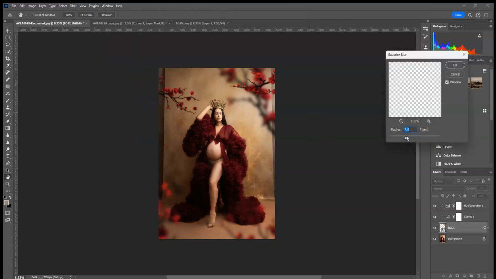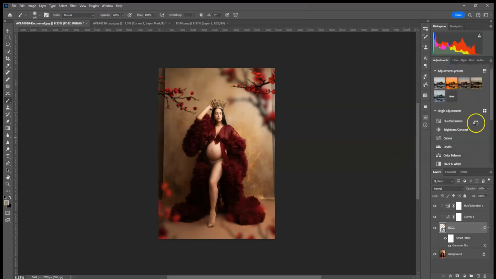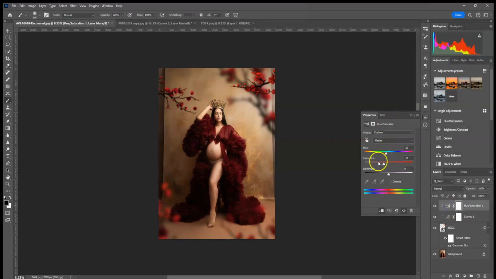Add a little bit more blur. I don't want to add too much. There. So that was a completely different orange one before that I made match for that image.